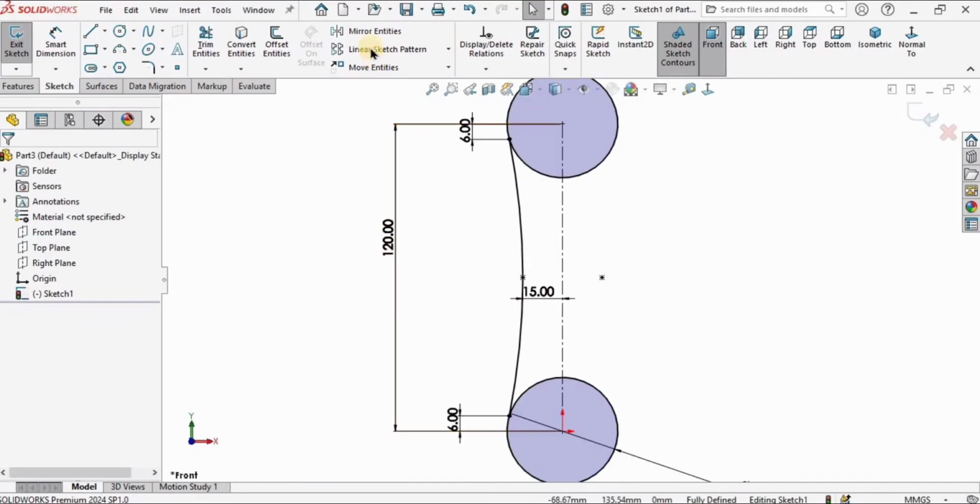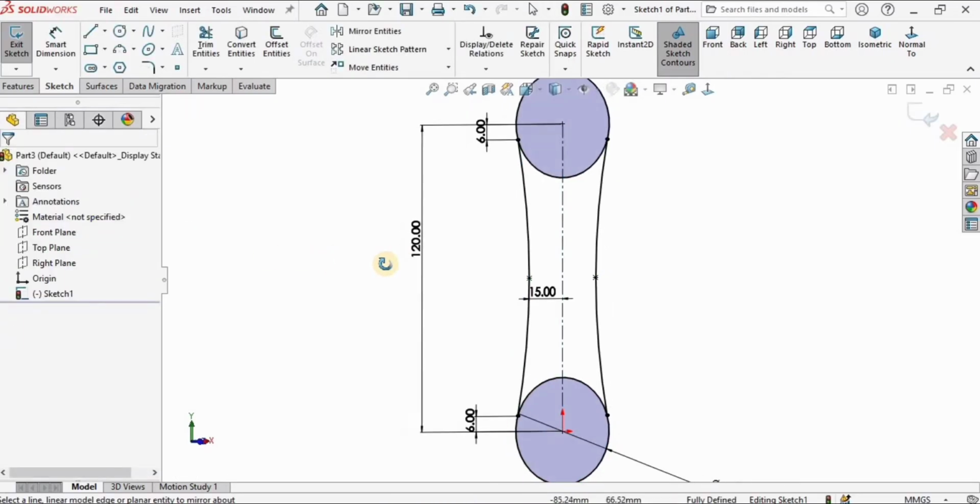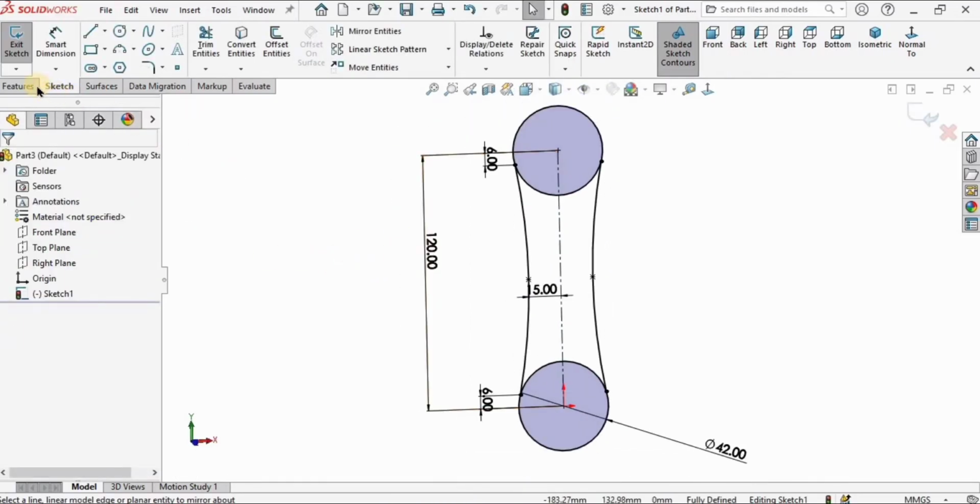Now I will mirror this on the other side, so select mirror entities and entities to mirror. I will select this arc, mirror about this line, done. Okay, so we are done with this very complex sketch.